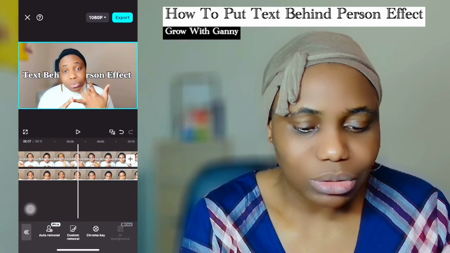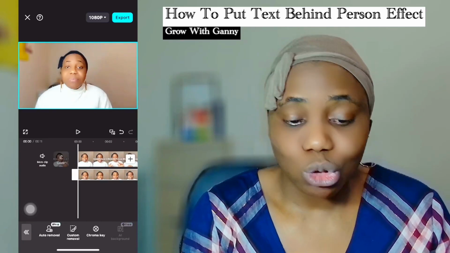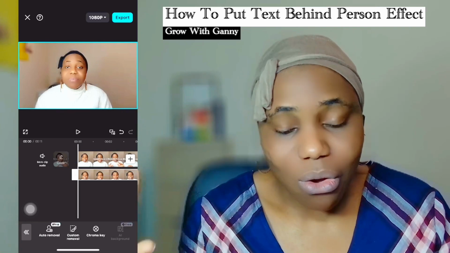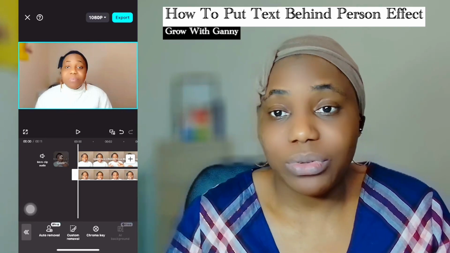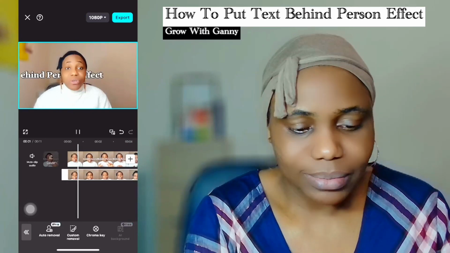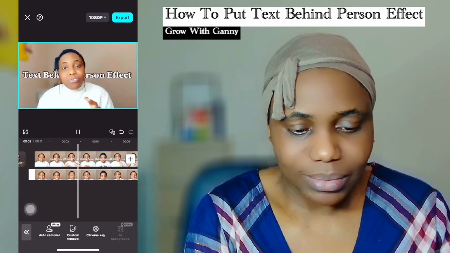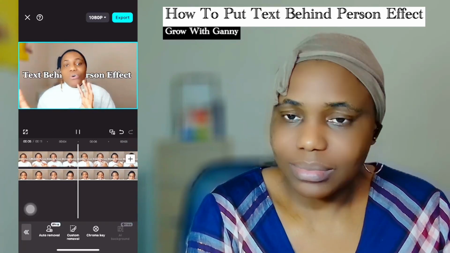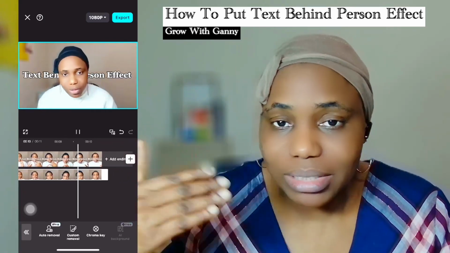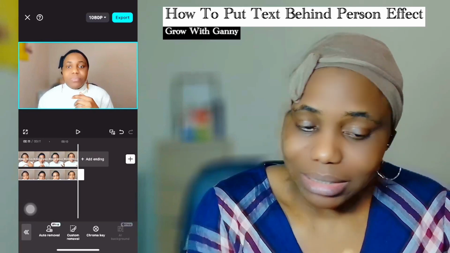Make sure the video is the same, so that they will not show that you did anything. So after you have done all this, the next thing you're going to do is let's preview it. Let's play it and see how the text will come behind me. So you can see, so simple in CapCut, because it's paid, it's simple. So that is, you see the way it went out.